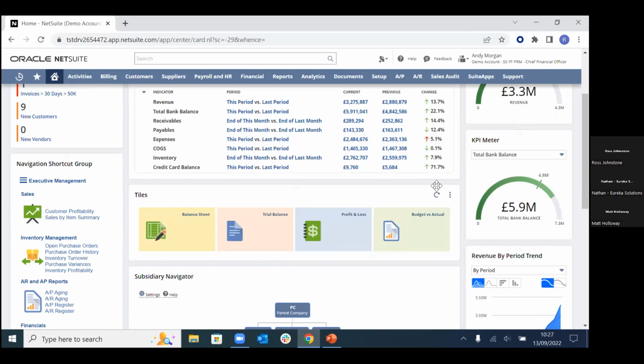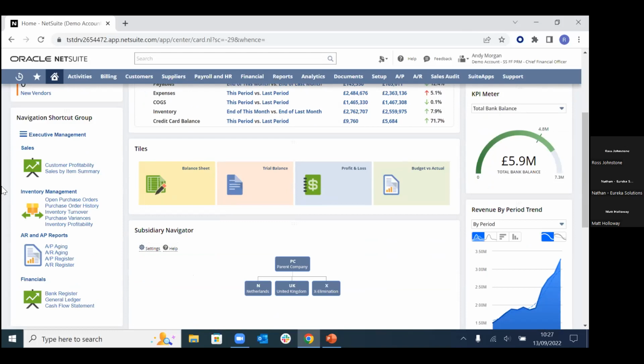Now, scrolling down here through our home dashboard, you'll see that we've got our tiles and our navigation shortcut groups, which once again are just other ways to navigate through the system. So in this case, we've got some key reports and pages that the CFO would have to access on a regular basis, meaning that they can get to the P&L quickly and easily. Once again, on the navigation shortcut group, just different areas of the system that they may want to access on a regular basis. Now, whether you're using the global search, the traditional menu structure, the navigation shortcut groups, or the tiles, you can still get to where you need to be in NetSuite. It very much is the user's preference.